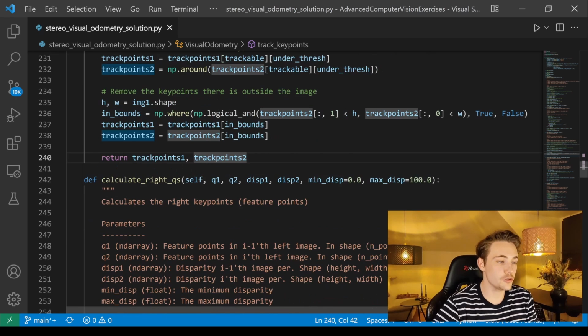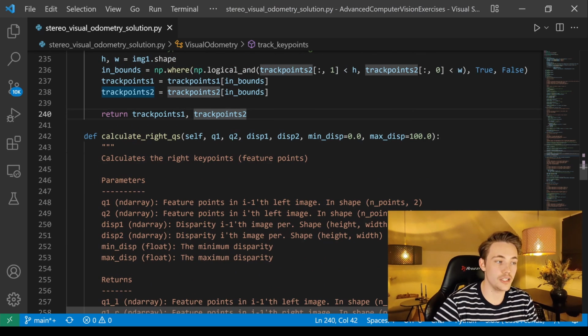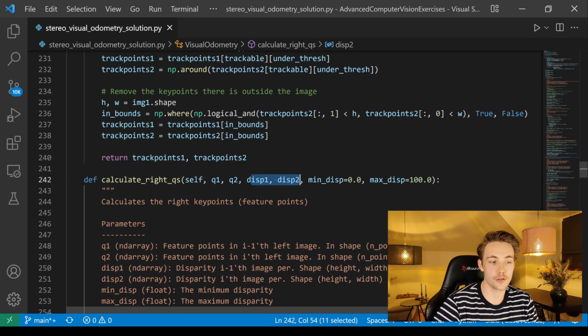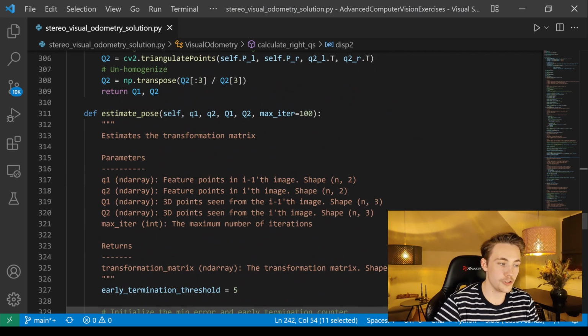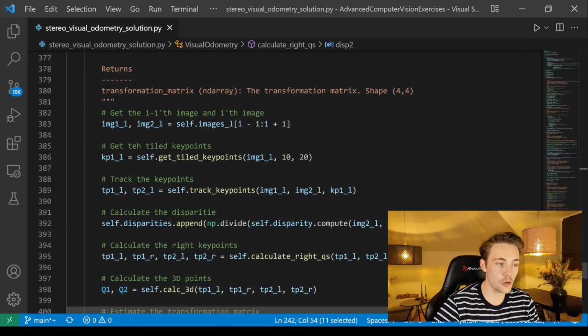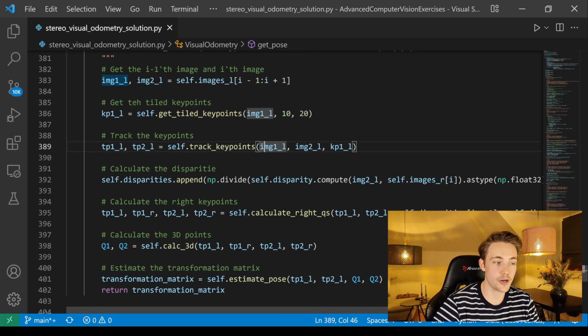So now we're just returning those track key points. Then we can go down and calculate the right Qs. Here we're basically just passing in our Q1 and Q2, and then disparities for the first and the second image. But if we go down here again to the estimate pose or get pose, then we can see that when we have actually tracked our key points, we're just going to calculate the disparities.